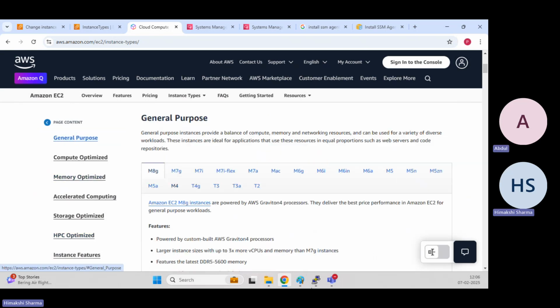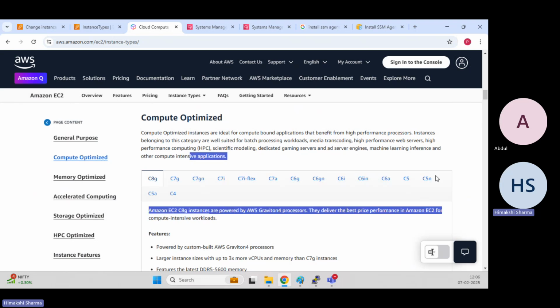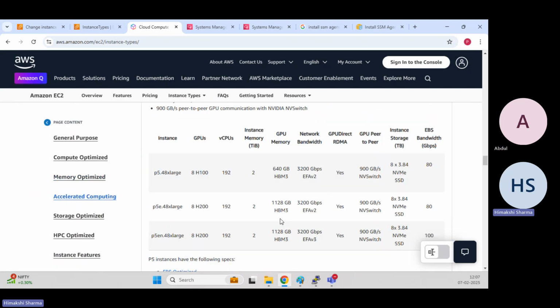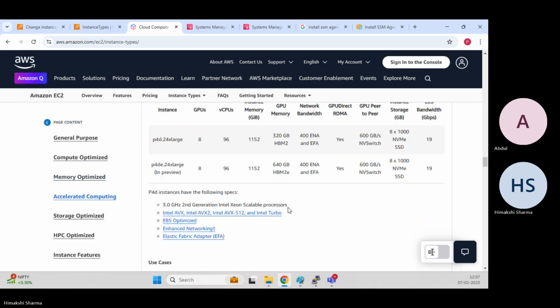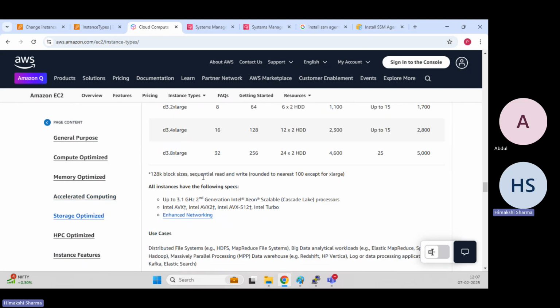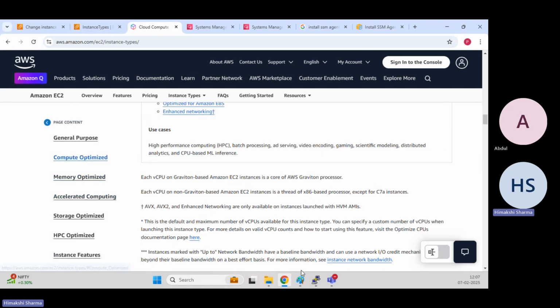Now, if we talk about the general purpose instances, here we can see the different types. If I click on, for example, T2 or T3, in T3 itself we have multiple instance types available: T3 nano, micro, small, medium, large. These are the CPU cores, these are the memories available, storage is supported by EBS only, and network performance is up to 5. Next, if you want a look at compute optimized, these are the compute optimized instances available. These are the memory optimized instances. Similarly, these are the accelerated computing ones, these are the storage optimized ones, and these are the HPC optimized. So these are the different instance types available.